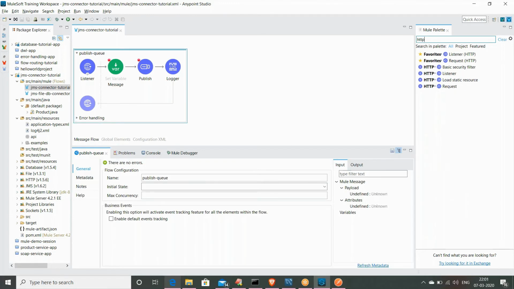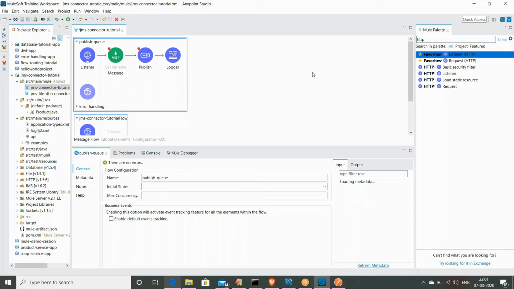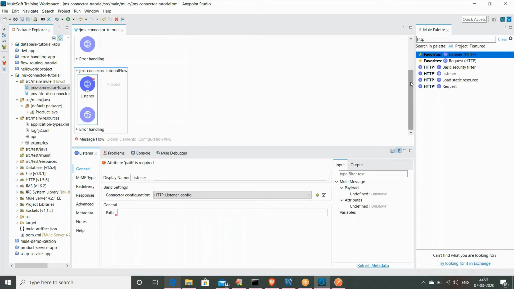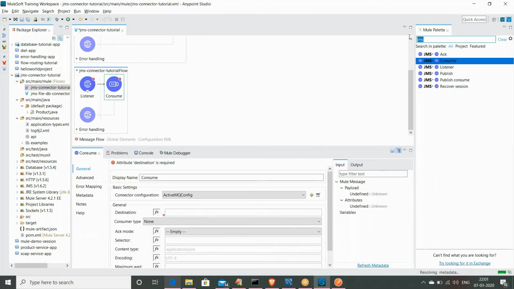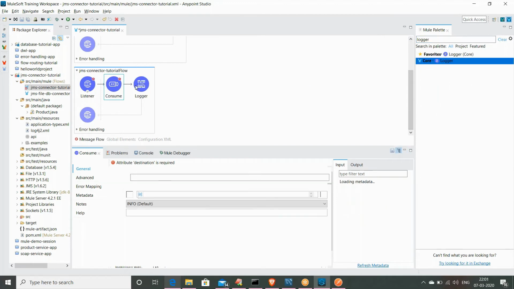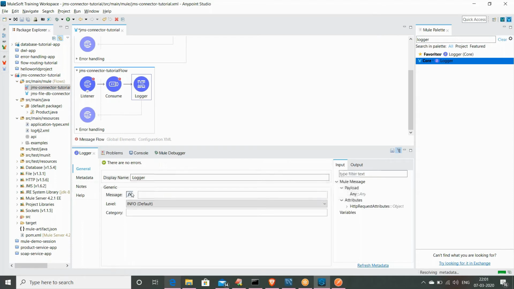Now again, since the consumer is on demand, we need to expose it over a REST API, so I will expose it. We can create a consumer as a listener as well using the scheduler, so we will see that as well. But as of now, go with on demand. Then I will use the JMS consumer, and we will use a logger to log whatever message I'm getting over here. So it's going to be the payload, right?